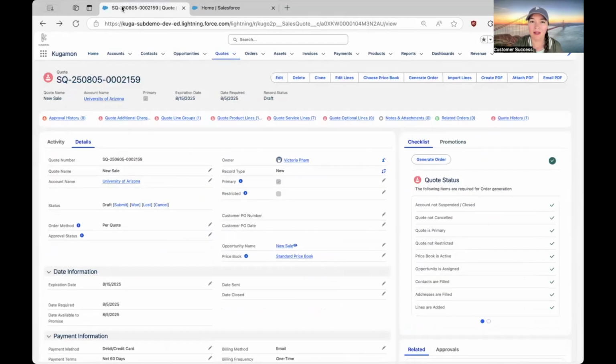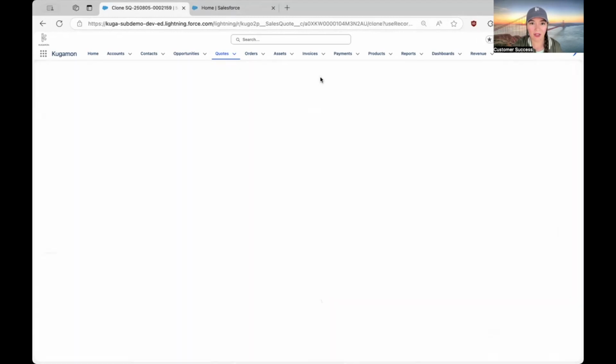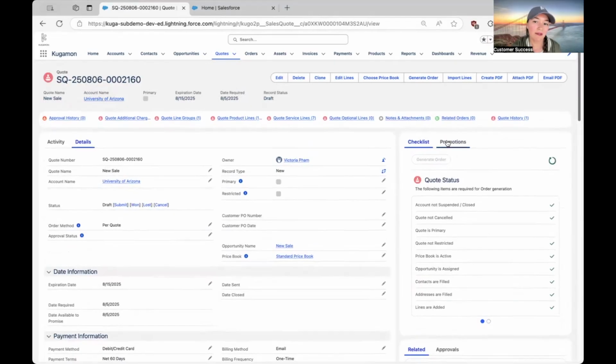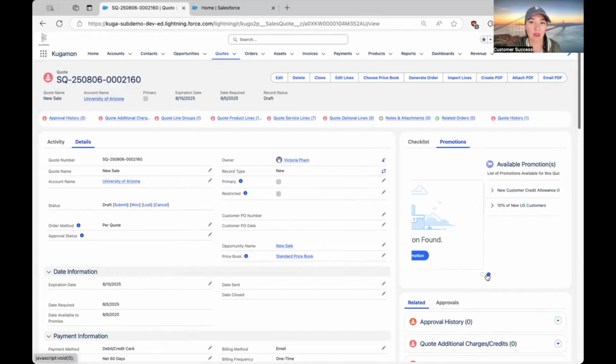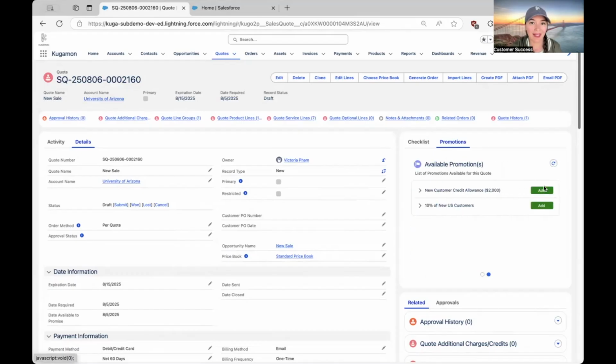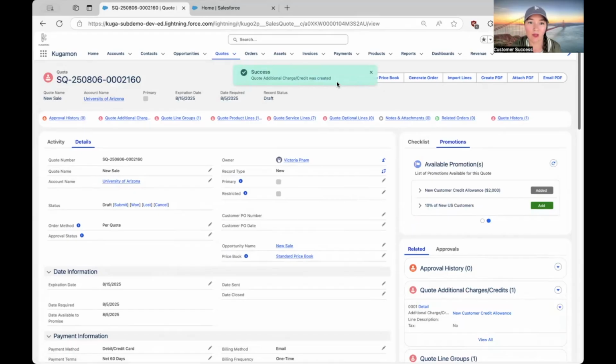So now on this quote record, if I wanted to, I can clone the quote and then I can go back into the configurator via edit lines. I can also leverage approvals with our partner Approvals Pro. So here I can add promotions if I'd like. So if I go ahead and click on this new customer credit allowance, it will add that particular promotion.